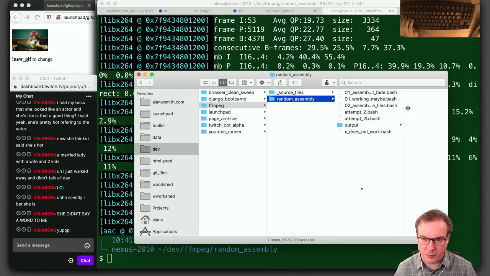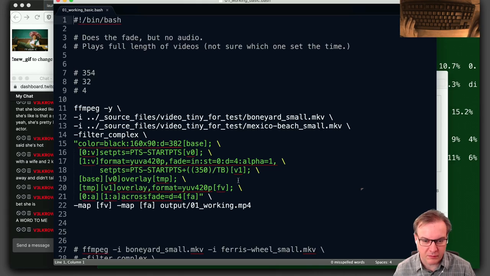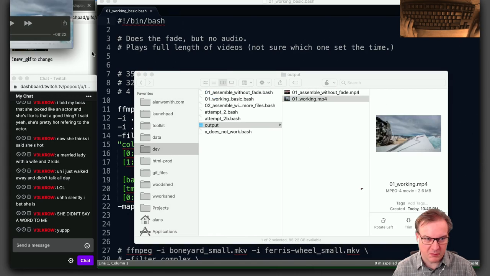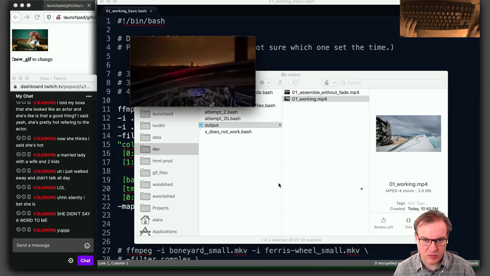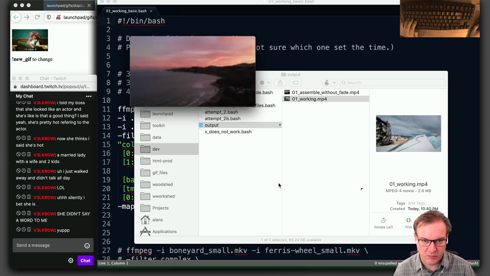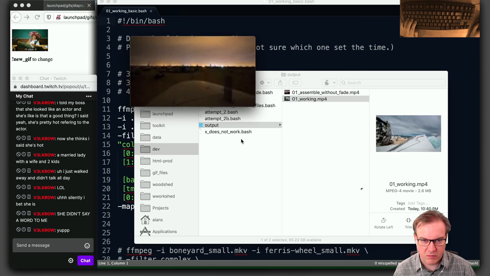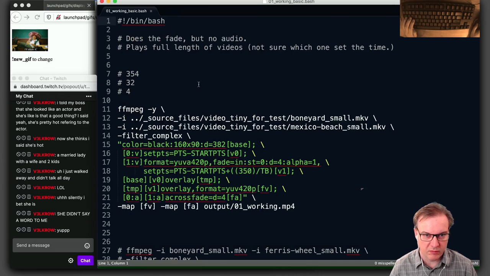All right, so this is working basic. Working basic. Oh, was that a fade? Okay, hang on. See. Working, 01 working. Right. So does this have the fade or no? Is that what's happening? Or is it back in here somewhere? That's a nice fade. That's actually a well-cut fade, is what that is. Happy accident, okay. So this does the fade, but no audio, plays full-length video.